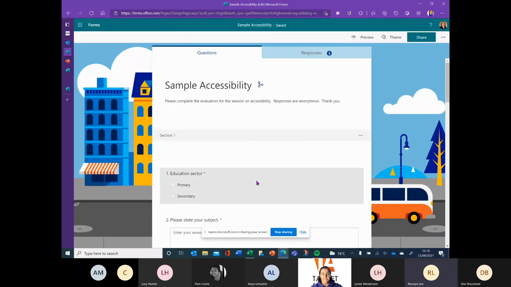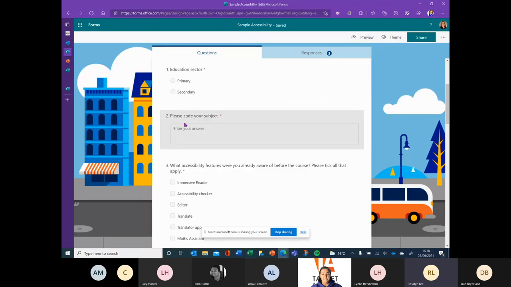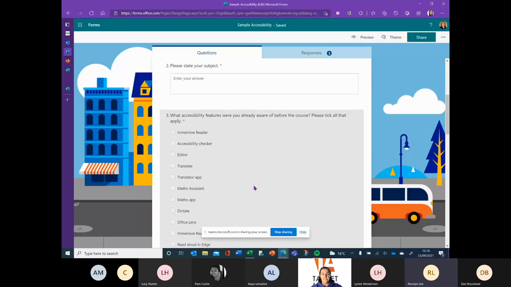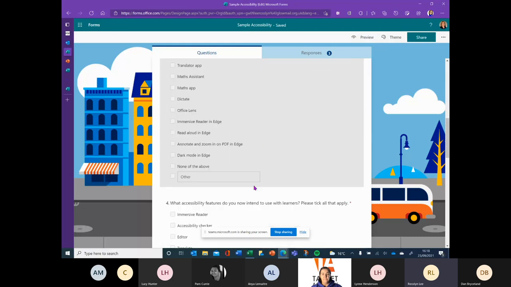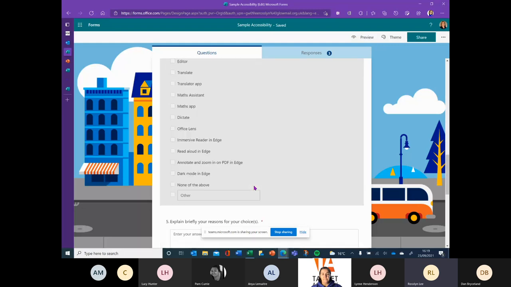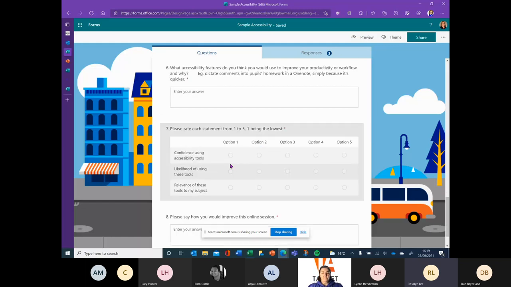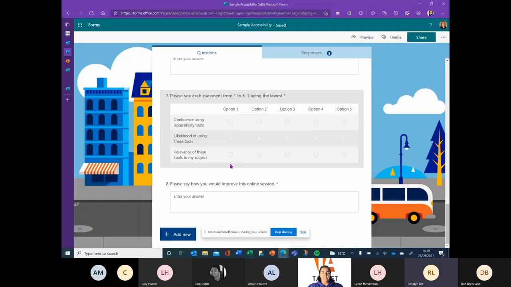So for the type of questions I can have, I've got the tick boxes here. This one here, I've added a text box because I want people to tell me maybe a sentence. I've got some tick boxes here, and the person can tick as many as they like here. Same with this one. There's another one that is long answers. And this one here is called a Likert scale. So we can ask people to rate statements from 1 to 5.